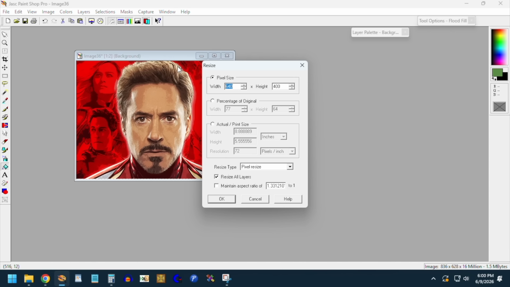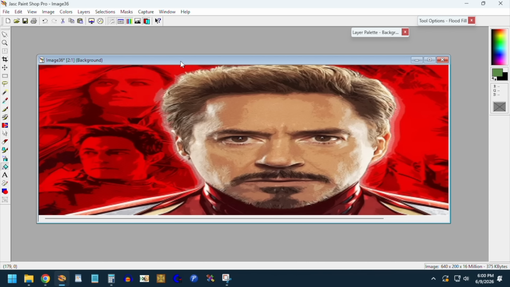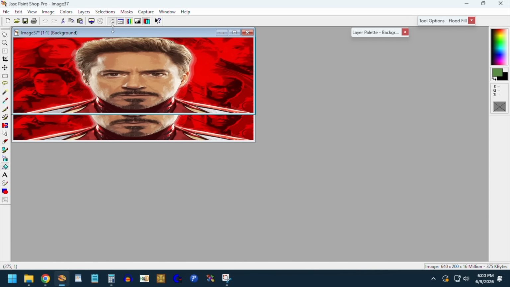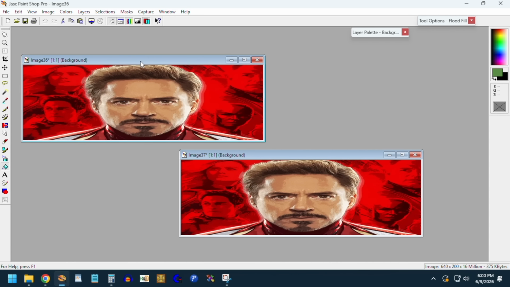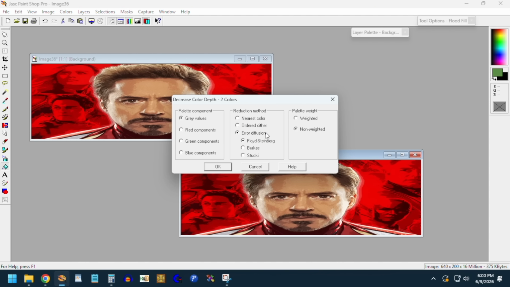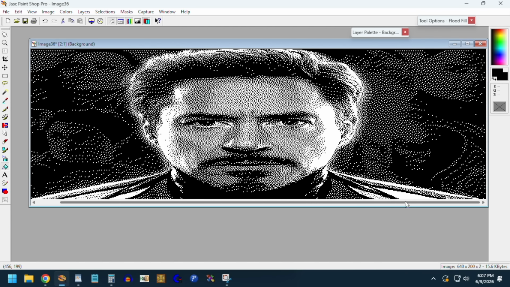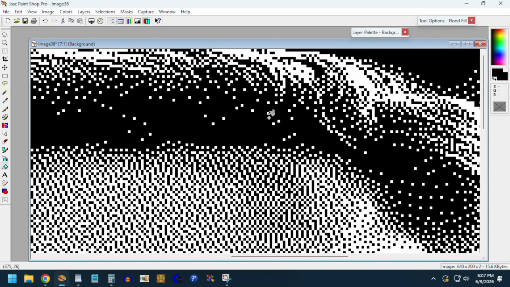Next, I'll need to convert the image to my target resolution of 640 by 200 pixels. And yes, that's going to make the aspect ratio look all crazy here in the Paint program, but don't worry, it'll look correct when displayed on the target system. Now, the next thing I'll do is make a second copy of it so that I can try two different conversion techniques. So I'll take this one down to 2 colors using weighted, and the other one using non-weighted, and I'll see which one looks the best. And I'm going to go with the top one. As you can see, this is just 2 colors, black and white, no shades of gray.